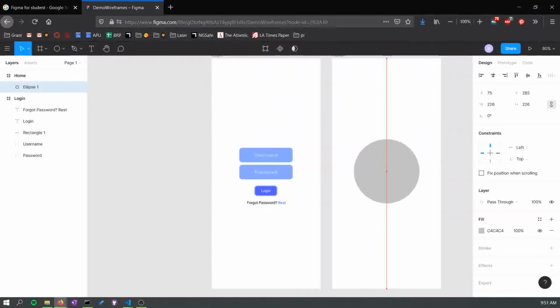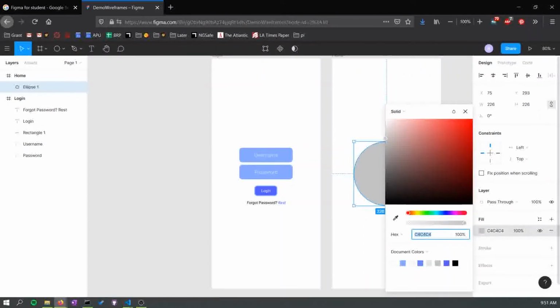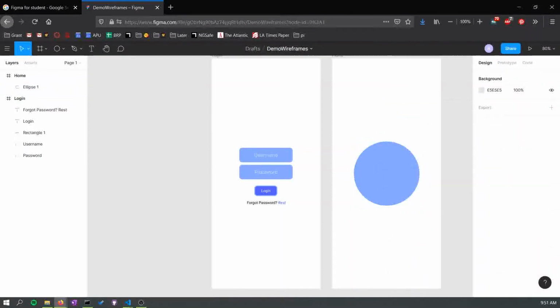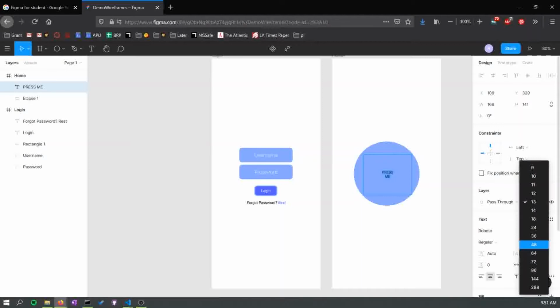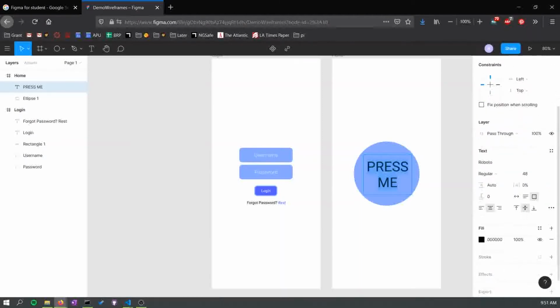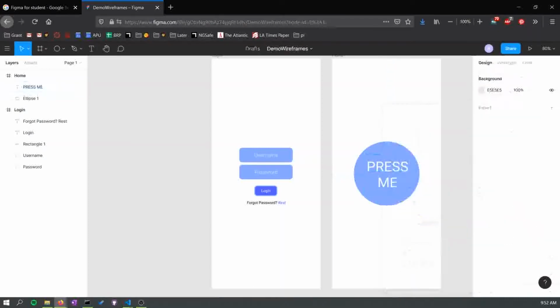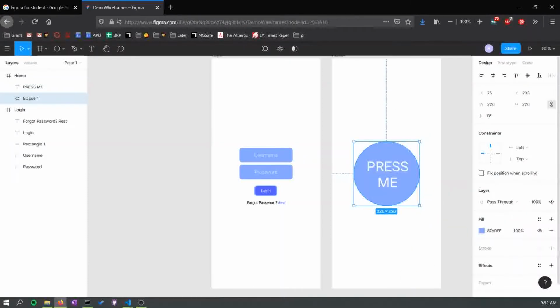So now we have this big button here, and let's change the color to be, maybe we'll make it the same as the login page. And let's add some text to tell a user to press the button. So you say, press me. We'll make that quite a bit bigger because it's quite a big button. We'll change the color to white. And maybe we'll add some effects to it, like a drop shadow, so that it kind of looks more like a button.